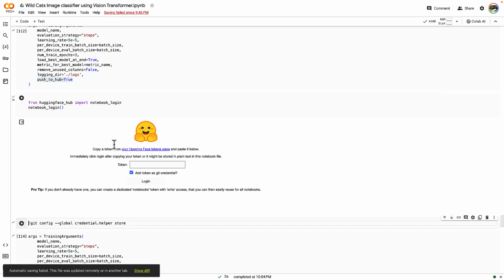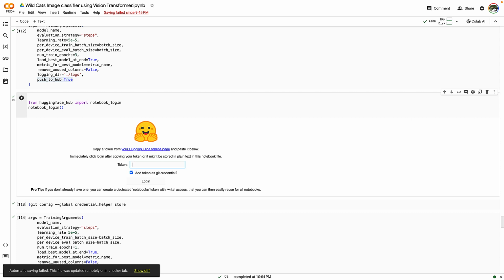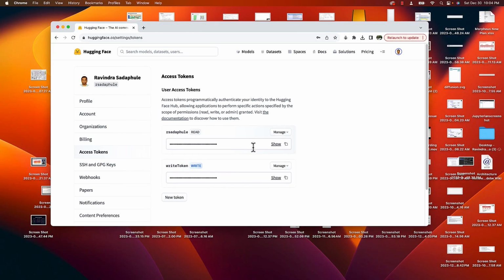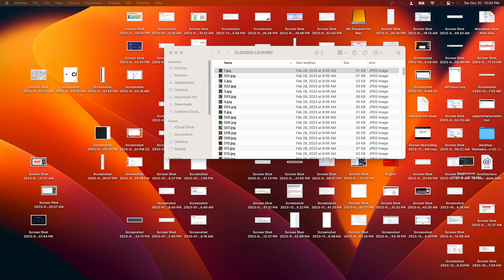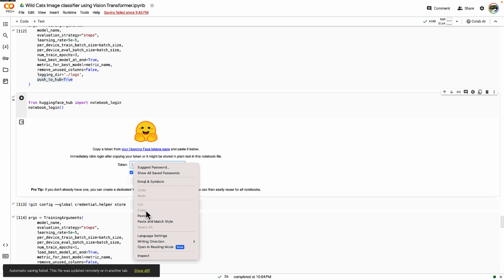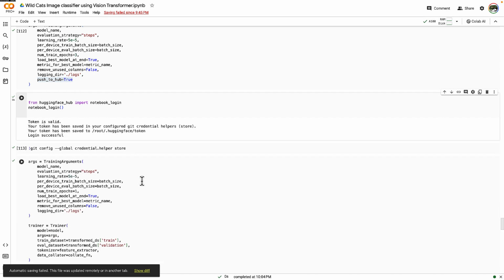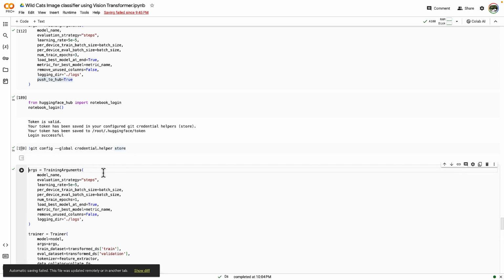It didn't work. Let me try again. To copy it. Paste it. Okay, so the token is valid, and this is the method that you run so that you can upload it to the Hugging Face hub.